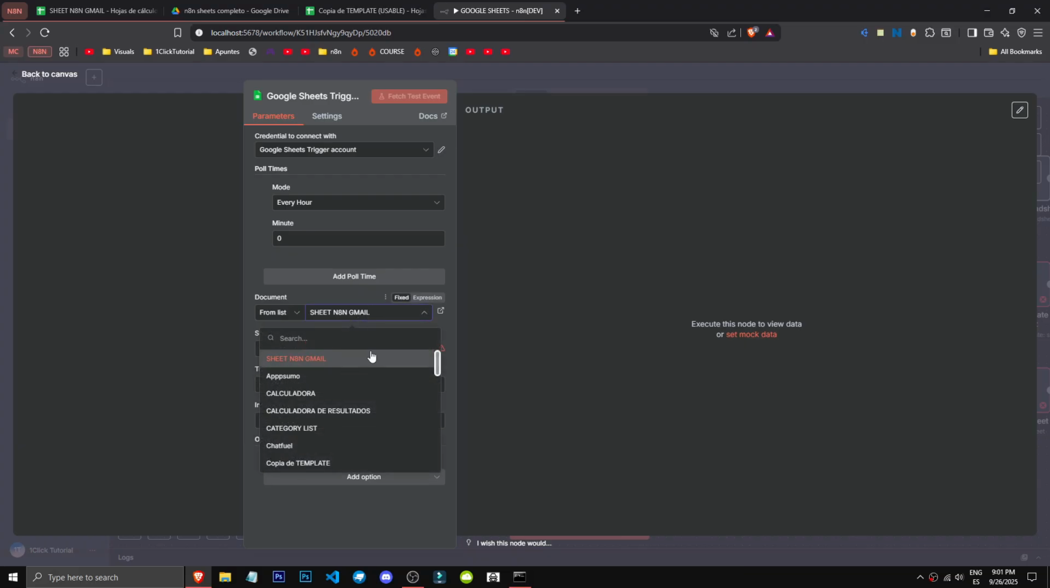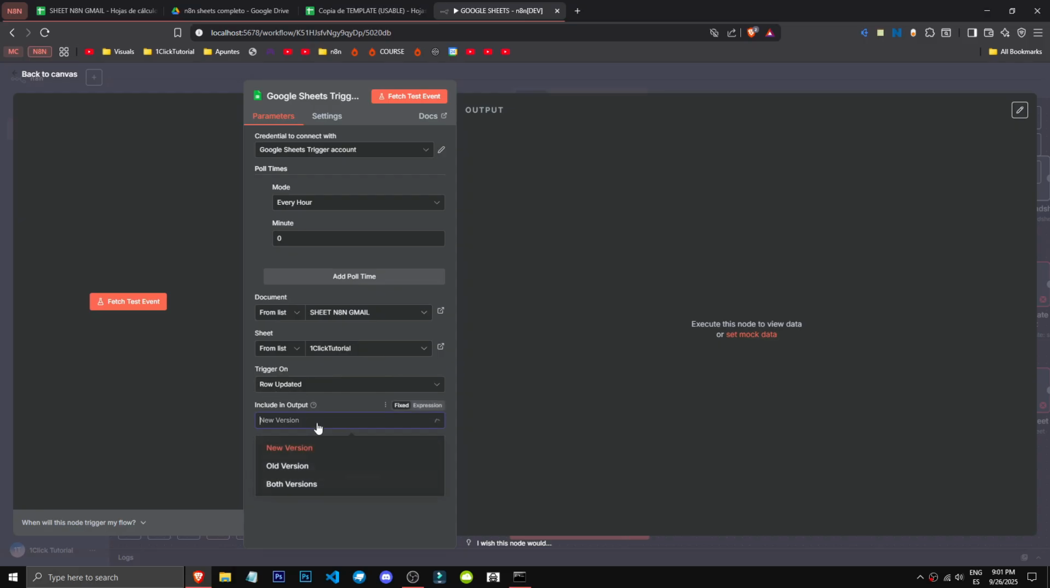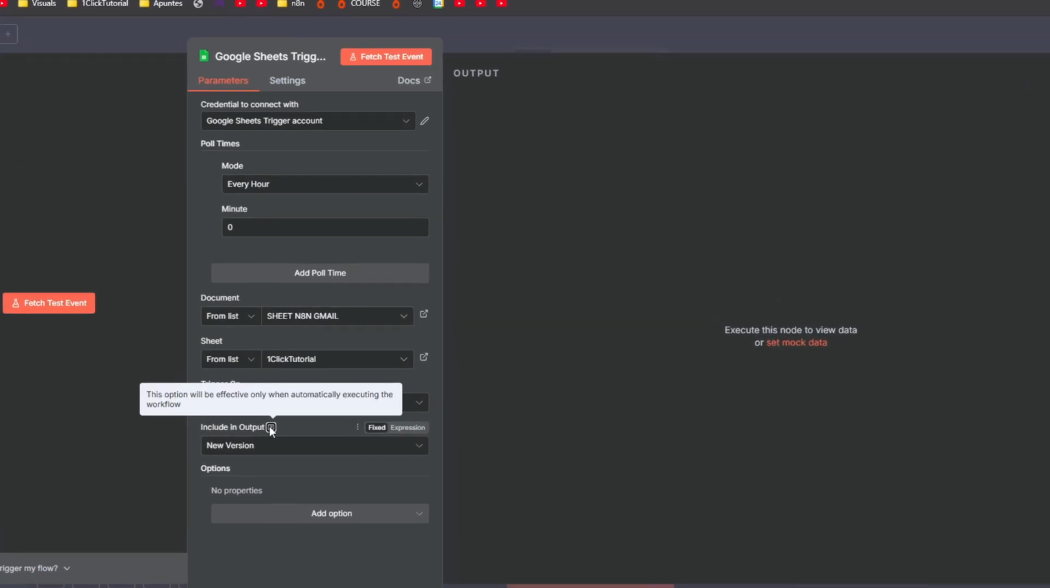What does this refer to? Basically, it says this option is only effective when the workflow runs automatically. Got it? This is useful if we want different info in the output, like both old and new versions. If we only want the updated table's new version, we choose that, right? This depends on how we want to extract variables from Google Sheets.